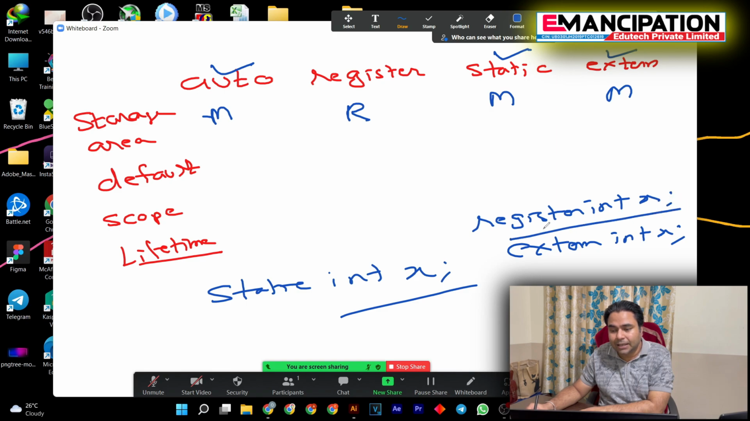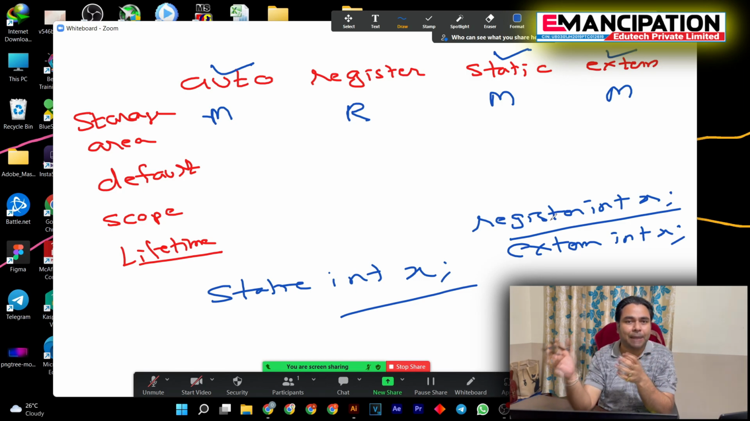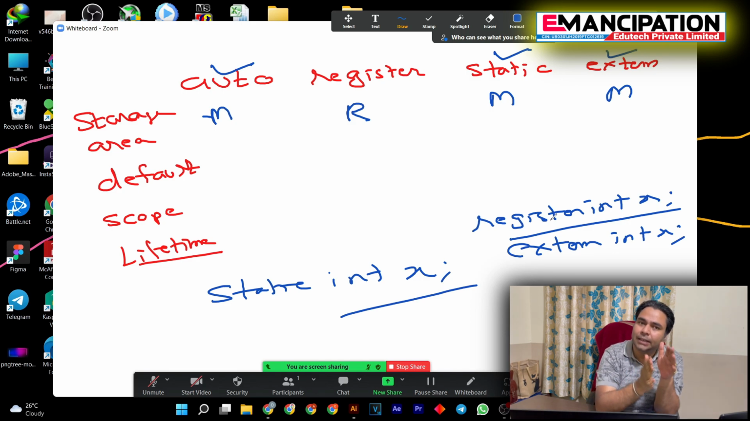But if I write register int x, it is not a command, it's a request. That means declaring a register variable is not up to us. It depends upon the compiler and the operating system. They both will decide whether to declare it as a register variable or an auto variable, depending entirely upon the scenario that is prevailing. If the registers are available, it will be given the register. If not available, the register variable will automatically be converted to an auto variable.